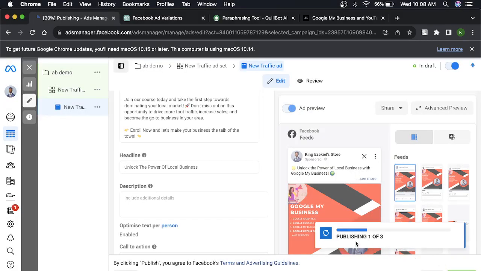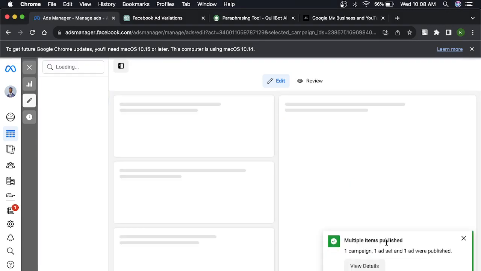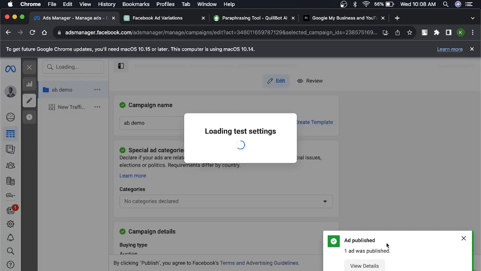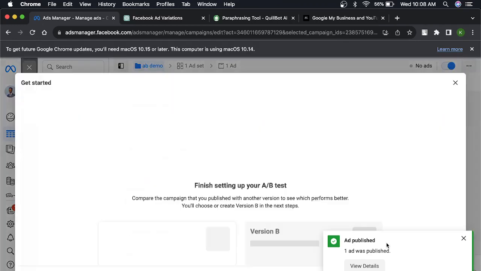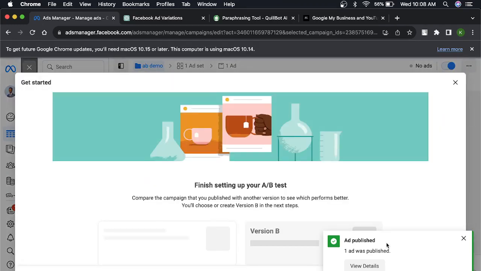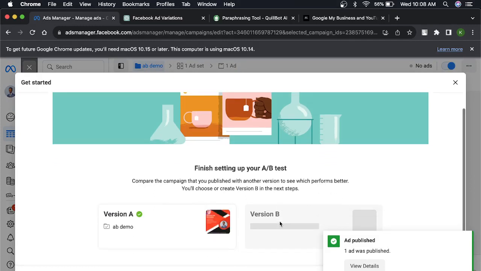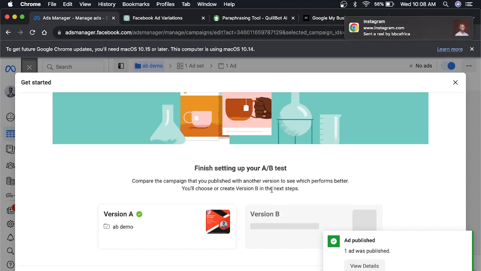So can you see publishing 1 of 3? So just wait for it. Good. Can you see loading test settings? Loading test settings. So this is what you'd see. Just wait for it to load. Give it a couple of minutes.